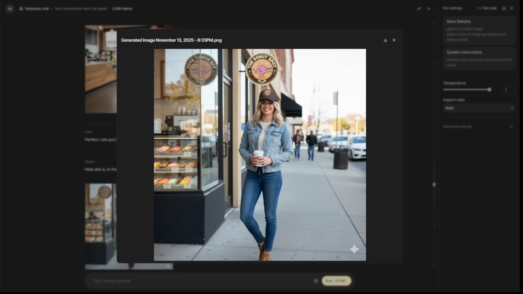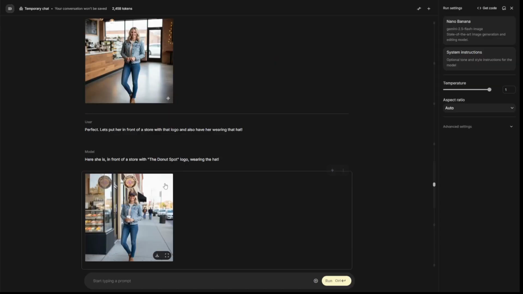Similar to what we just did with the garage again. As you can see, we have the logo on top. Perfect. It's got some donuts right here. You got that female character. And then another use case that I think is also going to be useful.